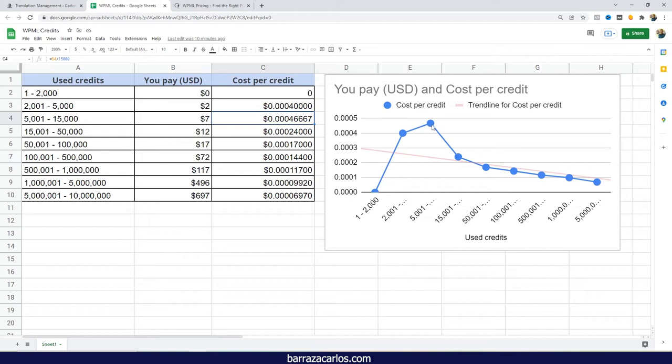Otherwise it will be more costly. To be cost effective, it's recommended to go above 15,000 credits, or use up to 50,000 credits. Above this amount is what I do recommend. So they have their math, and it's also kind of a push toward promoting the usage of the automatic translation.